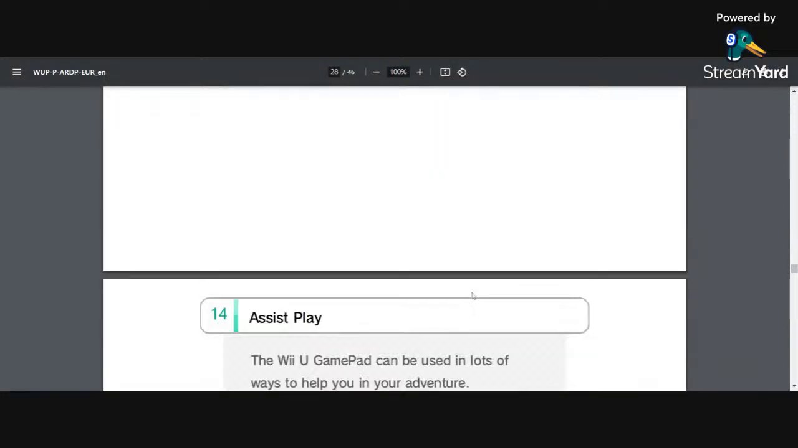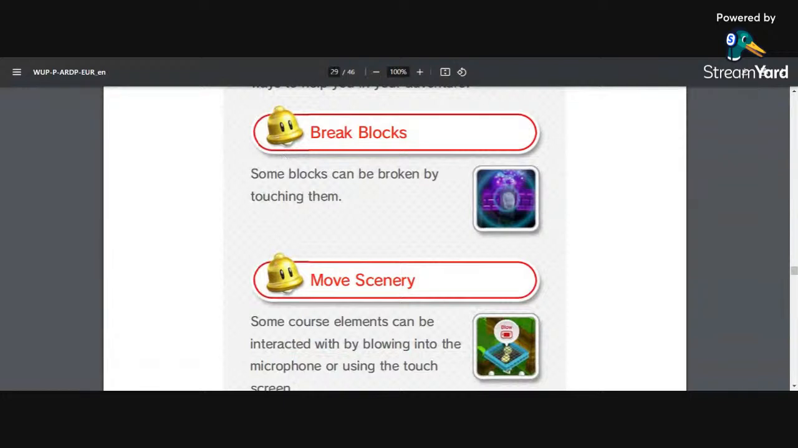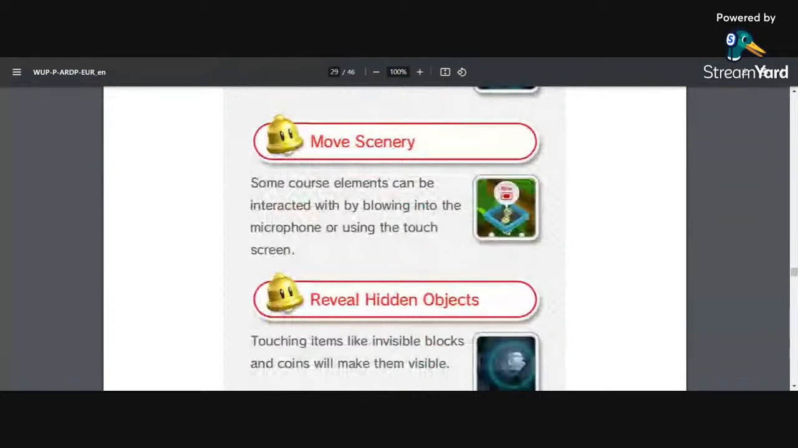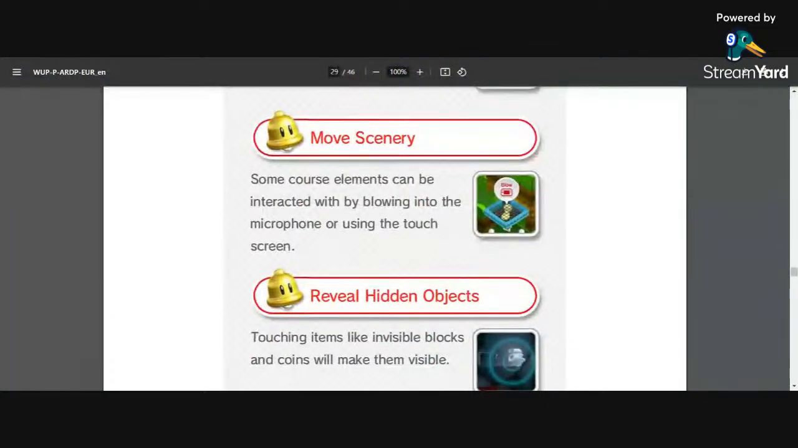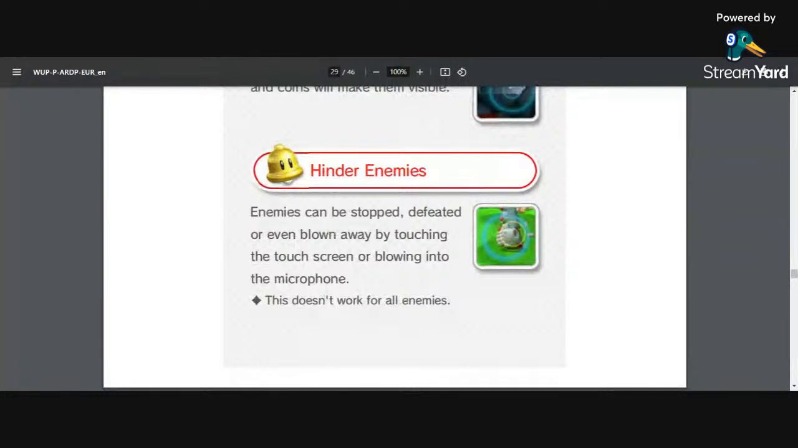All right, so moving on is assist play. The Wii U gamepad can be used in lots of ways to help you in your adventure. Break blocks. Some blocks can be broken by touching them. Move scenery. Some course elements can be interacted with by blowing into the microphone or using the touchscreen. Reveal hidden objects. Touching items like invisible blocks and coins will make them visible. All right, hinder enemies. Enemies can be stopped, defeated, or even blown away by touching the touch screen or blowing into the microphone. This doesn't work for all enemies.